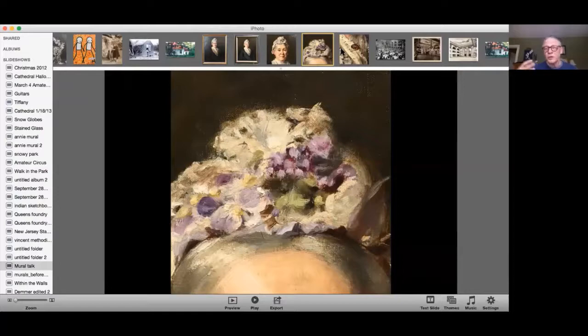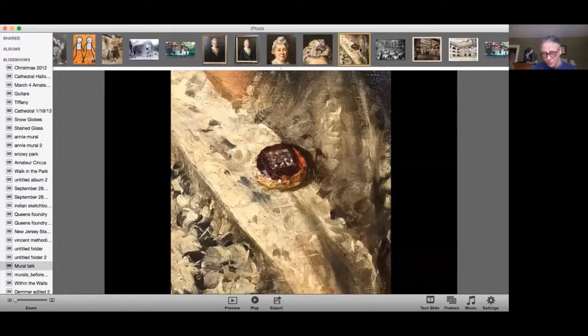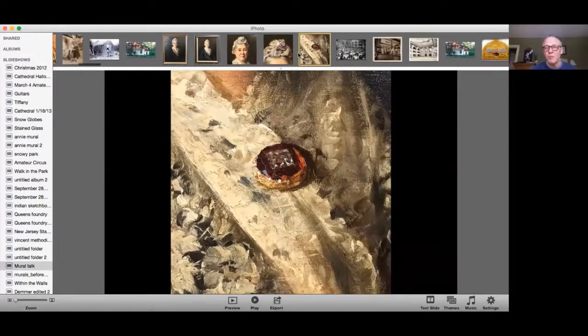So all of these artists, they do murals, but they also do a lot of portraiture and a lot of different kind of art itself. Beautiful passage of the button on this woman's shirt.